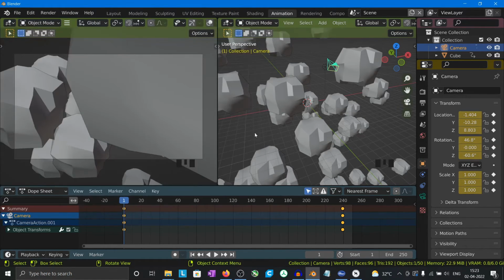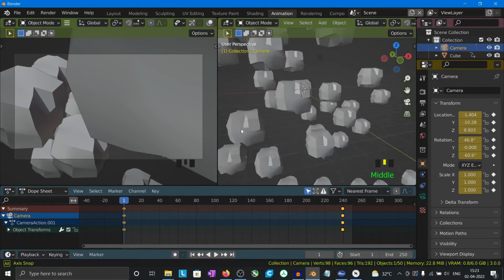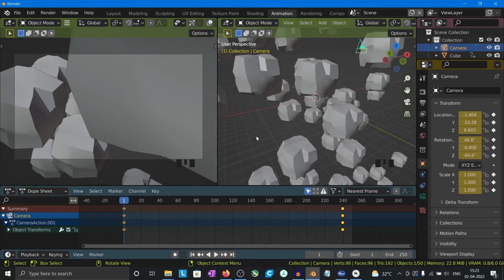That's about it. That's what we saw today: fly navigation and walk navigation. This is really useful for large landscape animation and efficient camera movement. It saves you a lot of time.